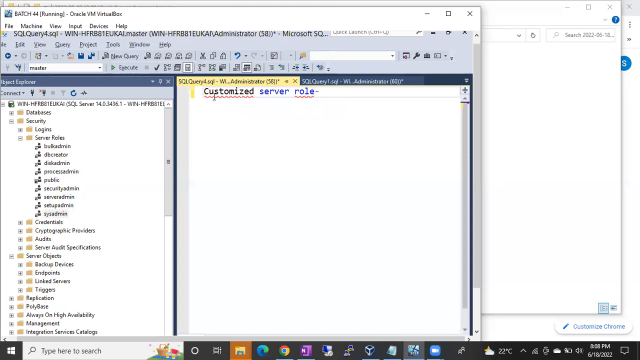That role is called a customized server role. This feature was introduced from SQL Server 2012, guys. Before 2012, this feature is not there. If anyone comes to you and asks, can you please create a customized server role, the first question you ask is which version it is. If it is 2012 or higher, you can do that. If it is less than 2012, you cannot do that. There is no such feature, right?